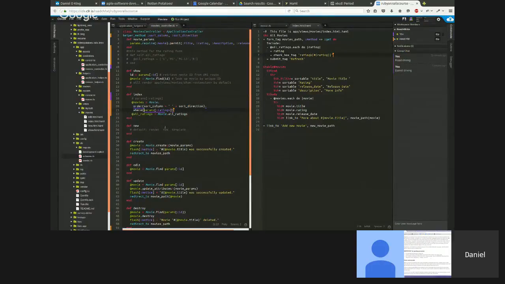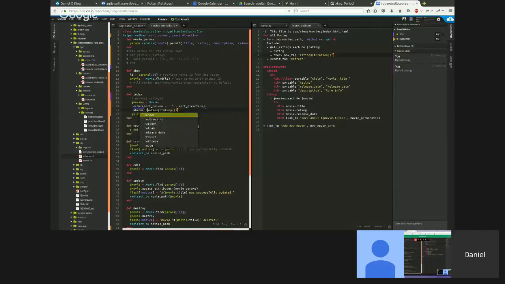I'm curious to know more about this query string right here, because it would be great if we could say something like where rating is in params ratings. Because then it would look at all the different elements in here and get all of the items from the database table whose rating is in that collection.